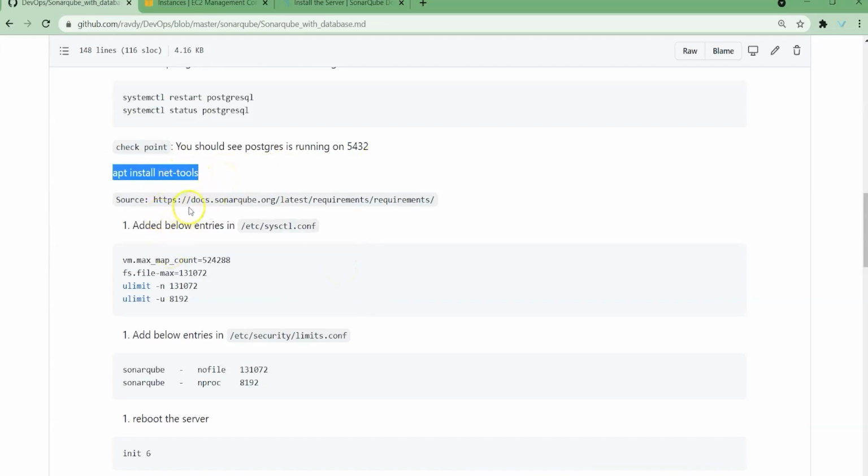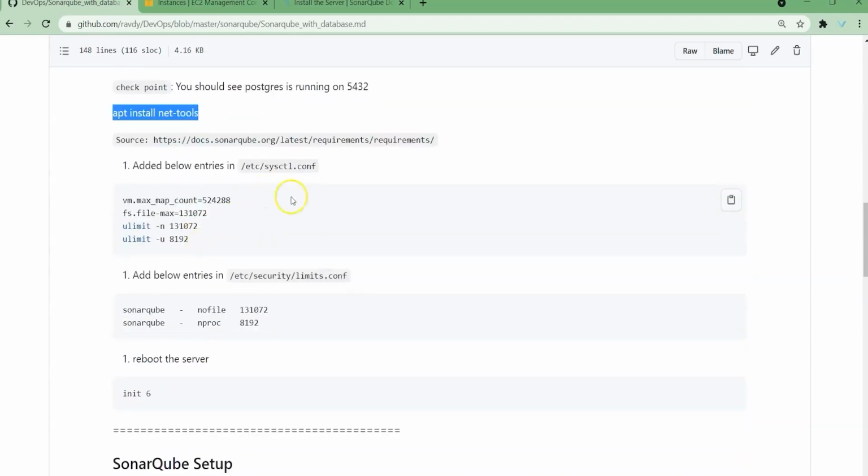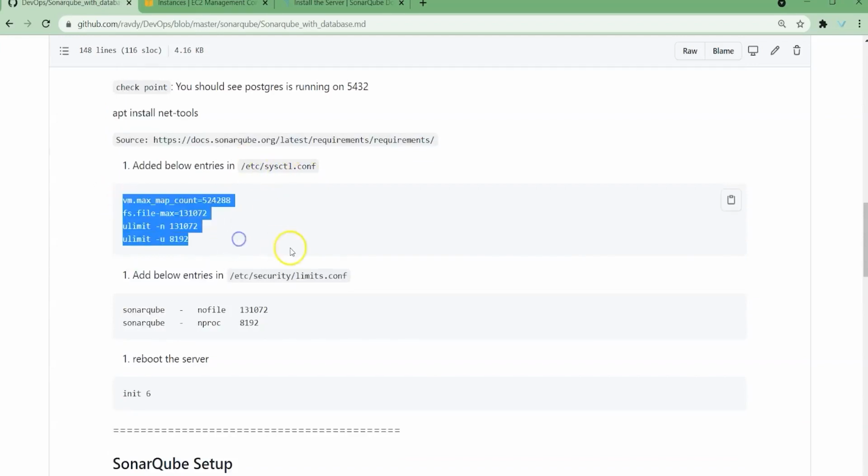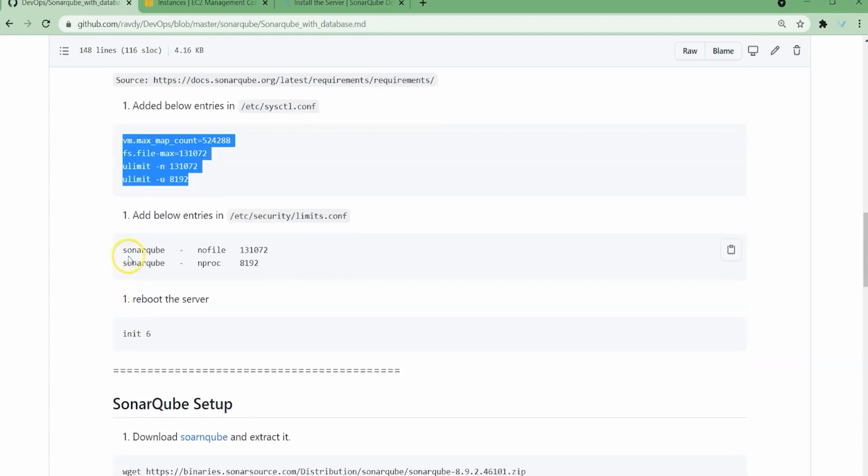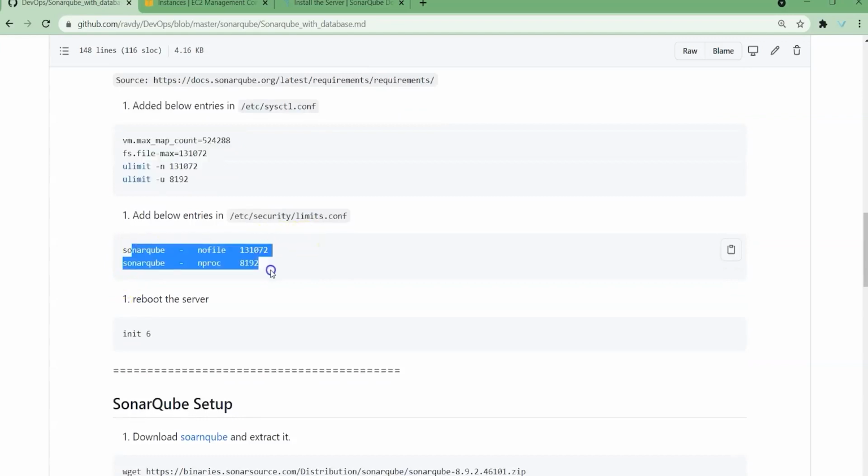After that, the remaining steps I have copied from the SonarQube official documentation. So we need to do some system configuration changes. That is /etc/sysctl.conf. So these are the number of files, ulimits, all this stuff. And also we need to add the limits. Once this is done, we need to reboot our system to take effect. It is not going to take effect immediately.